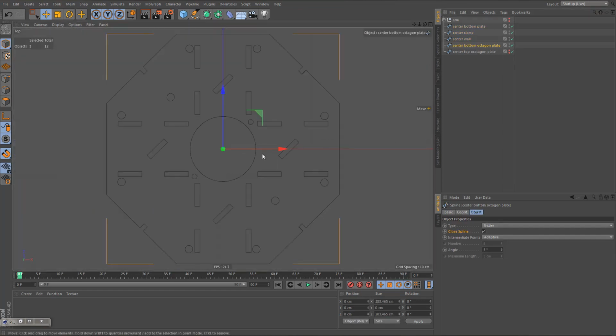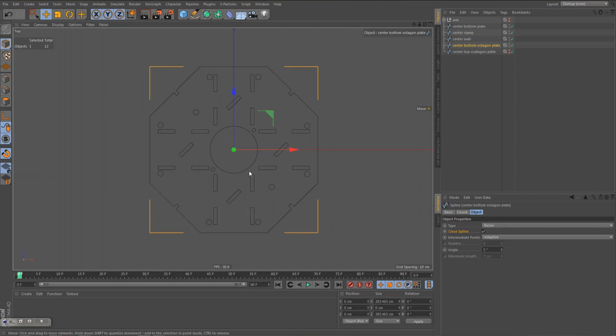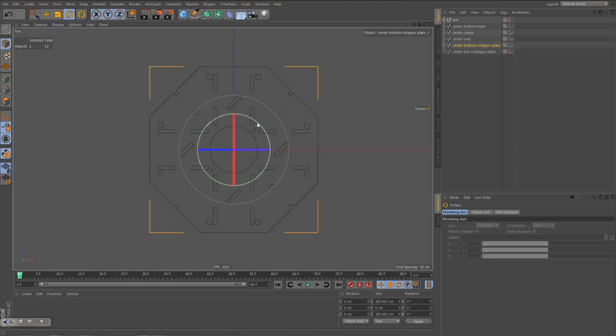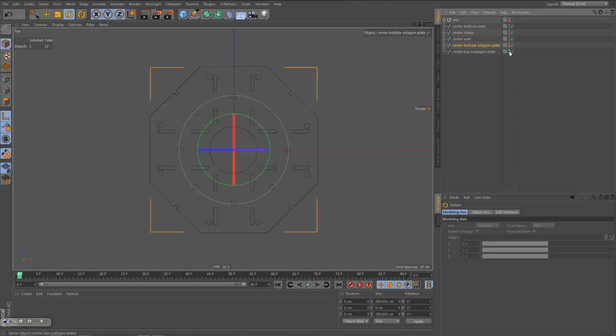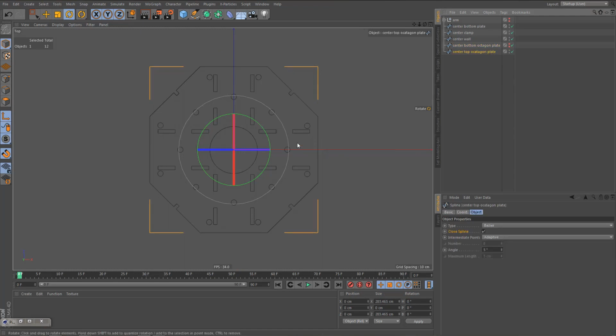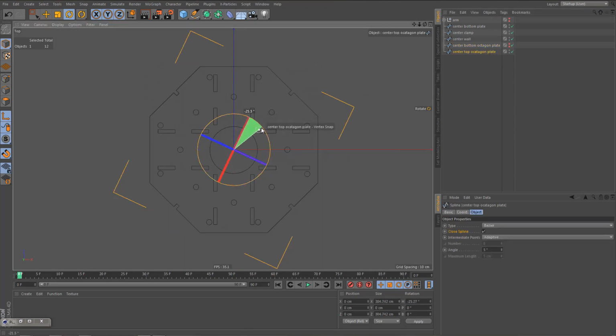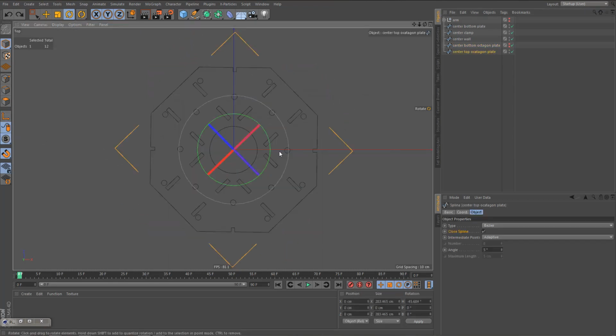If I go to the top view and center this, basically we need these small extrusions facing the axes of the Cinema 4D grid. So I'm going to rotate this around 45 degrees or minus 45 degrees and then reset the axis. And on this one we need to do the same thing. Let me just undo that.